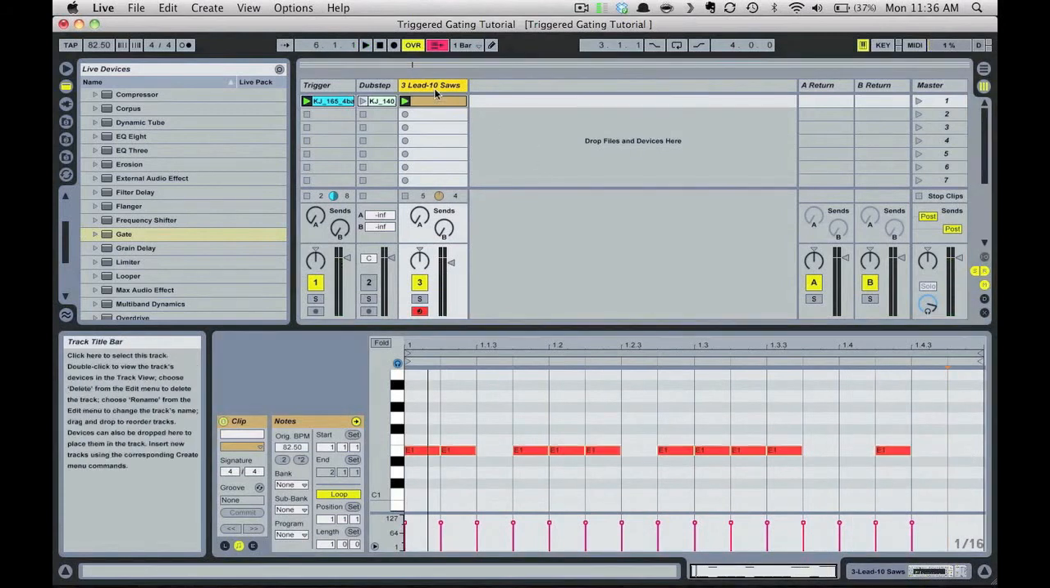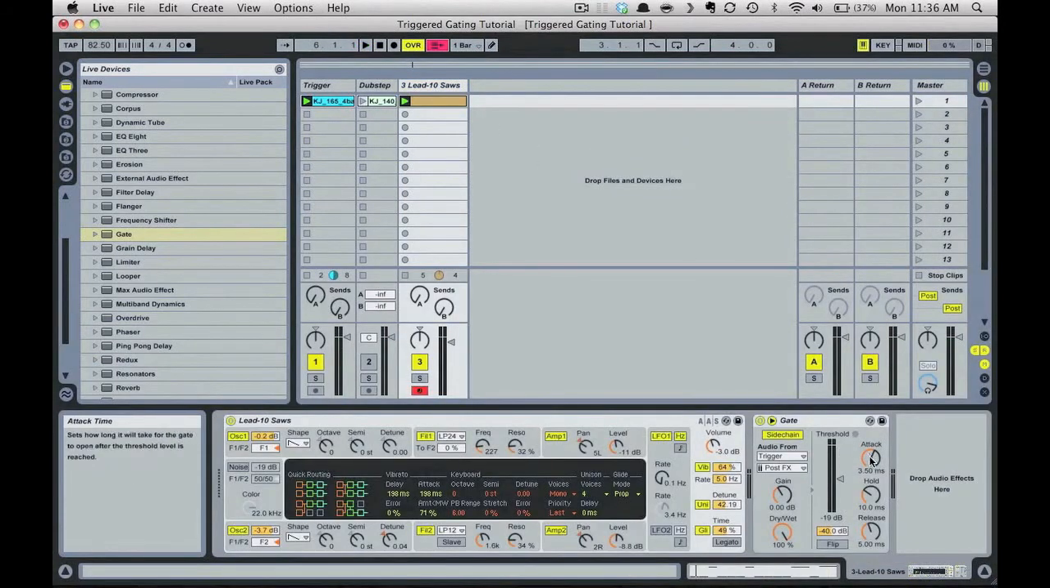Now watch what happens when I play with the threshold parameter on my gate device. Put simply, it's making the synth notes seem longer or shorter. Decreasing the threshold allows more of the beat to trigger the synth, and increasing the threshold allows only the louder parts to trigger the synth.